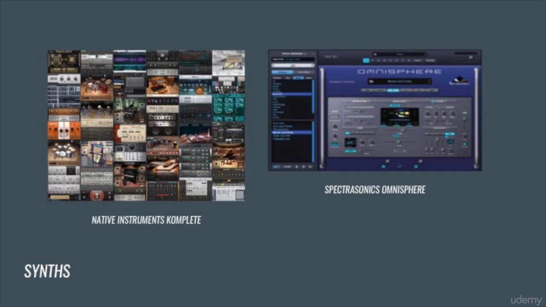It is well worth the investment, Native Instruments Complete. And they've got a few lovely little synths in there.